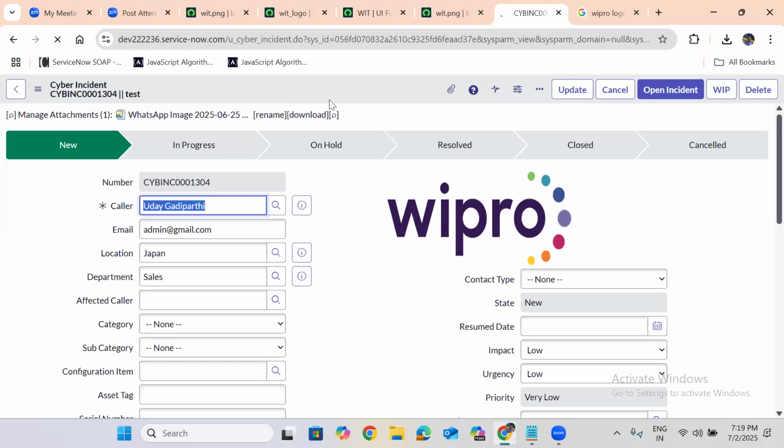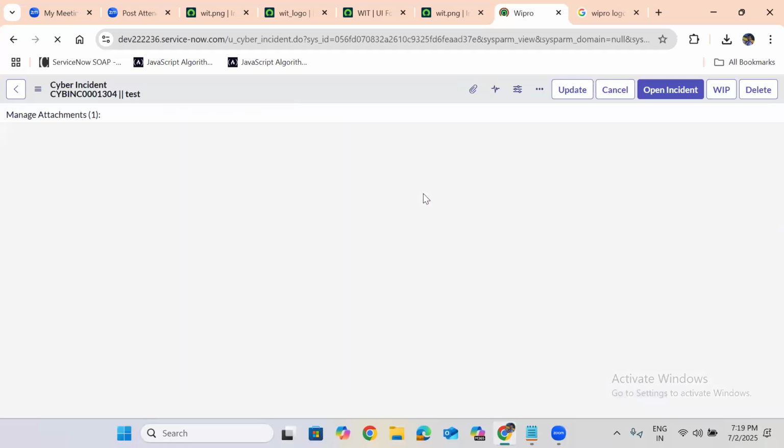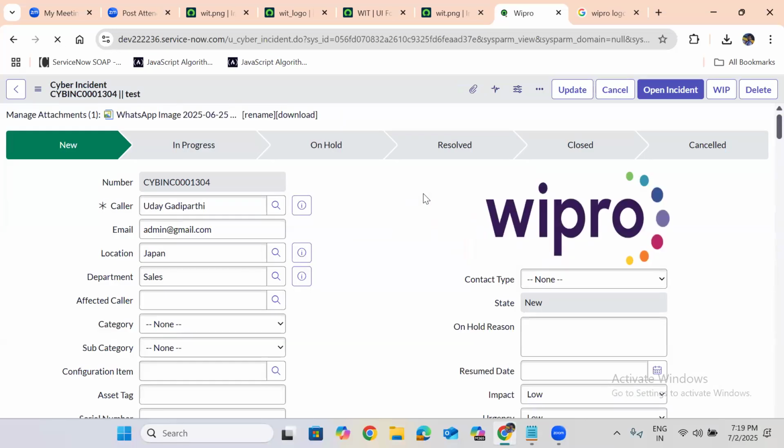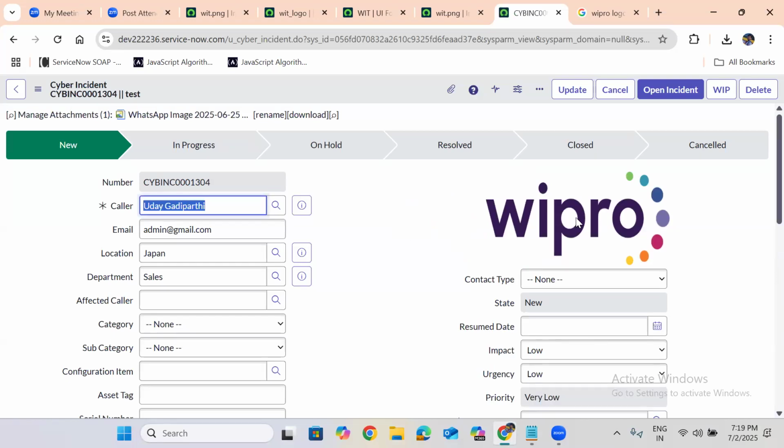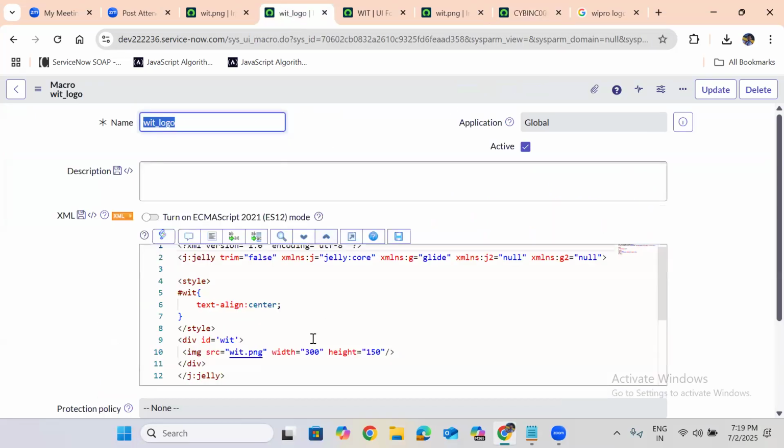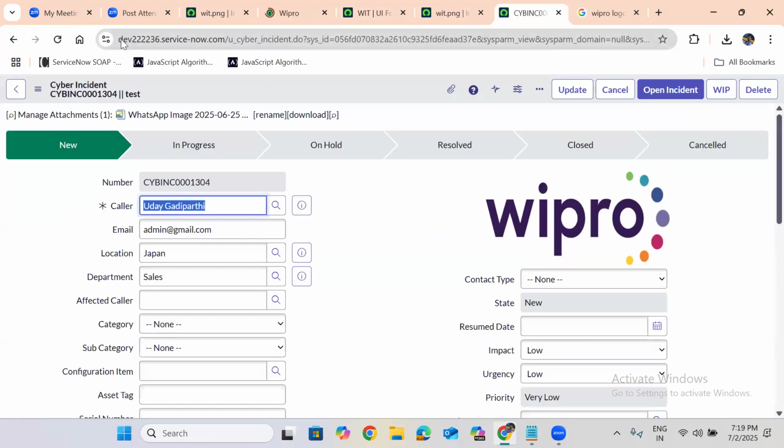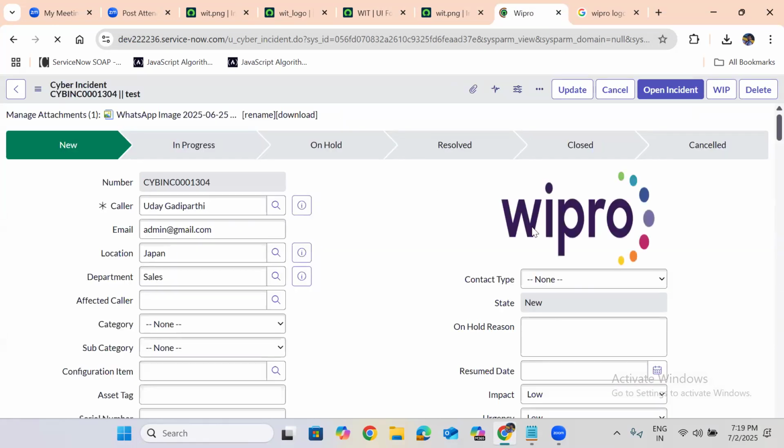Now you are able to see it in the middle. You can also decrease the size. The width you can also decrease. You can also make it 250. Okay, it looks good, right?